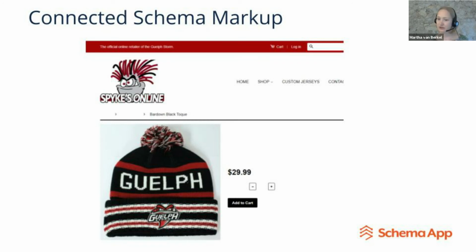So let me show you what it looks like in the code, although we're not going to read the code, so don't worry. This is what I did in prep for today in Schema App. I went to Spikes Online. This is what in Canada we call a toque, a woolly hat for the Guelph Storm, and it has very basic information. It has its name. Some of the content on the page is actually white on white, so you can't read it. So feedback for the Guelph Storm, Spikes Online, to make it a bit more readable.